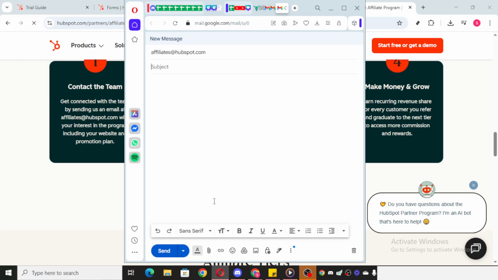Once you submit your application, HubSpot's team will review it. This step may take some time as they assess whether you're a good fit for their program. If your application is accepted, you'll receive an email with access to your affiliate dashboard. This dashboard is essential as it contains your unique affiliate tracking links. With access to your dashboard, you're now equipped to start promoting HubSpot.